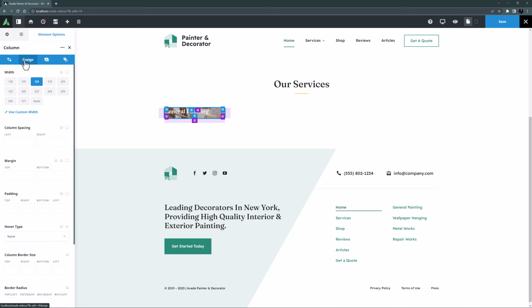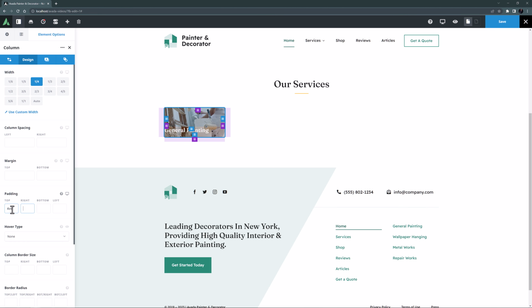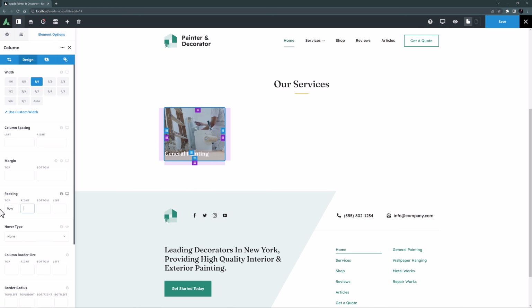Now let's go to the design tab and adjust the padding on this column. I want the title to be near the bottom, so I will add more top padding than anywhere else. For this I might try a VW value. VW stands for viewport width, and this is a percentage of the viewport width. If I add 4 VW, we can see it pushes the title down. I want these bigger, so I might double that to 8 or maybe 9 VW.